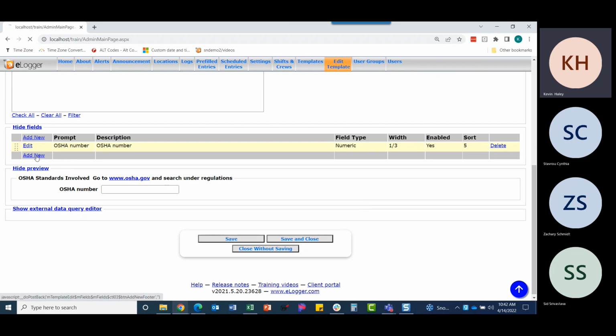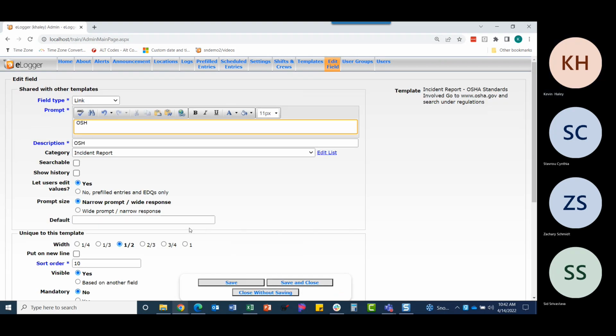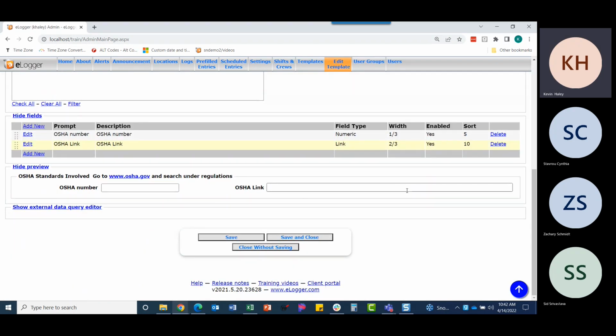So the second field in there was the link itself. We have a link field that allows you to attach a URL to an entry. So the easiest thing to do is when you're in that OSHA website, copy the URL, paste it into this field, and it becomes a clickable link within the entry itself. So I'm going to make a new field, and this is the OSHA link. You can make it searchable again, but now links can sometimes get kind of lengthy. So I'm going to make this 2/3. So you can see in the aesthetic layout, you can make fields specific. So here's 1/3, here's 2/3, gives plenty of space to show that link.